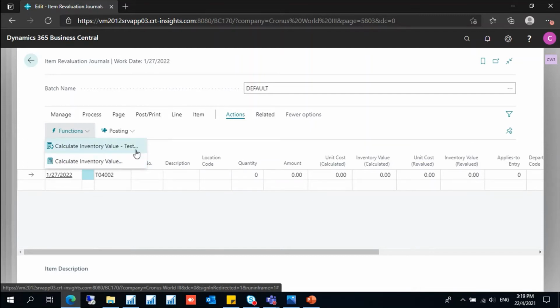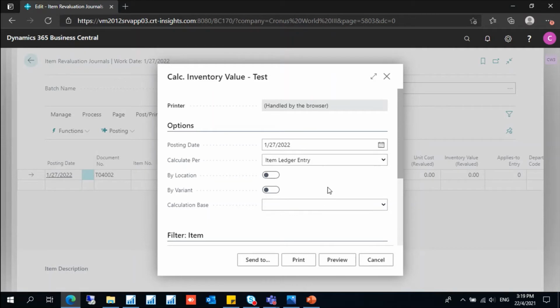From the function with the test, it will just generate something like a test report for you to check the errors. So you can make any changes or any modification you would like to have before the actual run. So let's have a look at the test calculate inventory value. Let's click on that. My posting date, I will leave unchanged for my work date. This is my work date as well, as you can see on the top here.